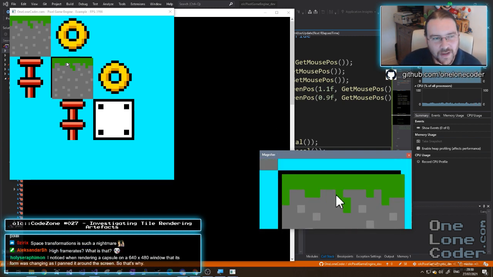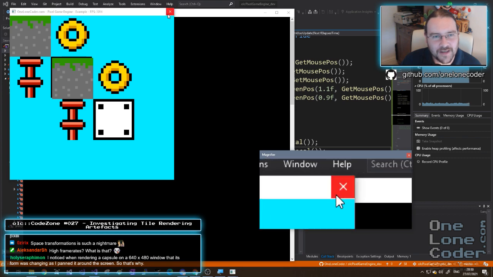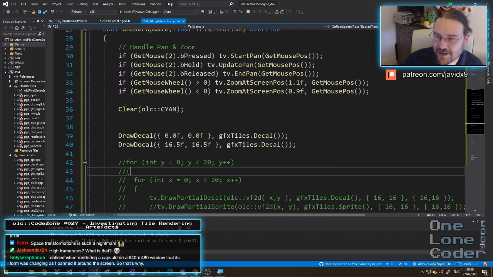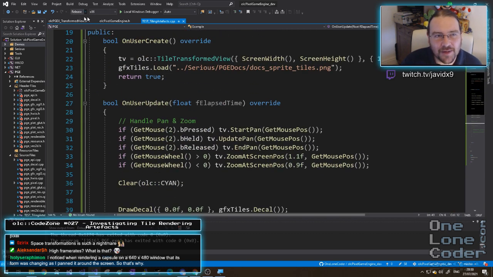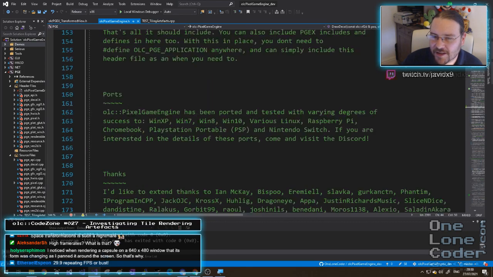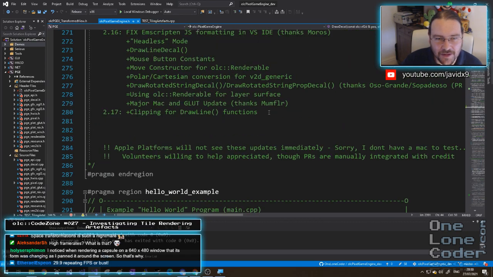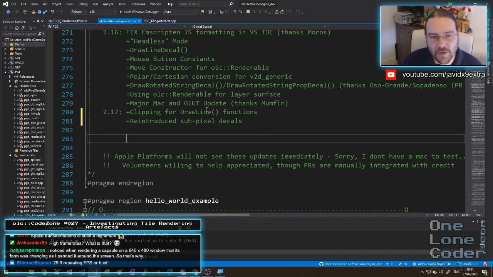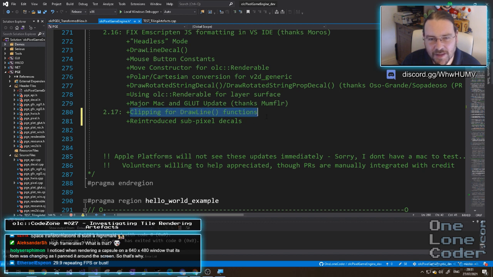Right, so good. So that's the first problem fixed. So let's make a note of that, because that's the behavior I want the Pixel Game Engine to have. If we're going to deviate from that behavior, then we're going to do that manually. So if I've made a change like that, I always like to make a little note here. So we've reintroduced sub-pixel decals. Excellent. The other major change that I've made so far is clipping for the drawline functions.